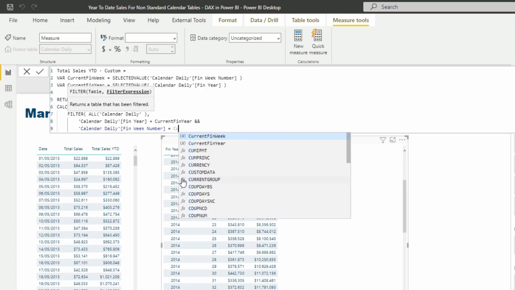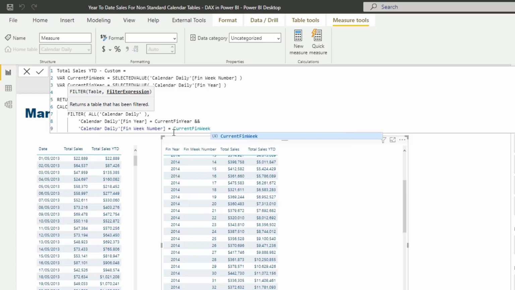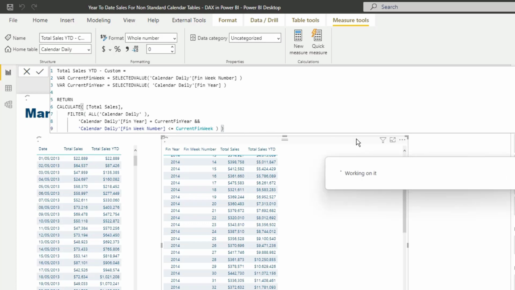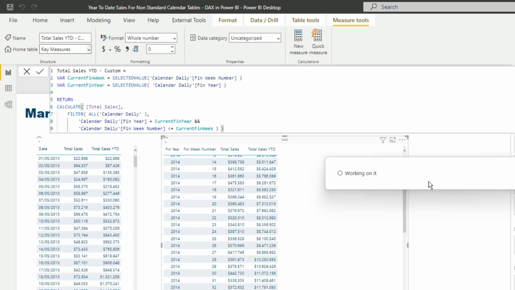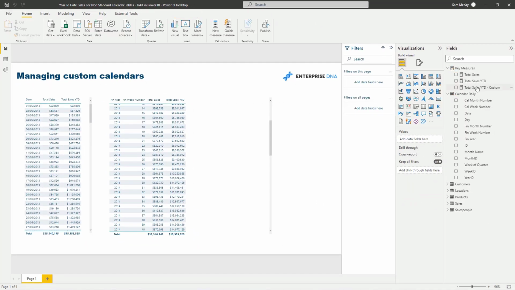Actually, no, so it needs to be less than equal to. So that's how we're going to get the cumulative total. And then I'm just going to round that off, because this is all we actually have to do. And let's have a look. Oh, I just put that in the wrong table. So I'm just going to move that. Move that to my key measures. And now let's check out.